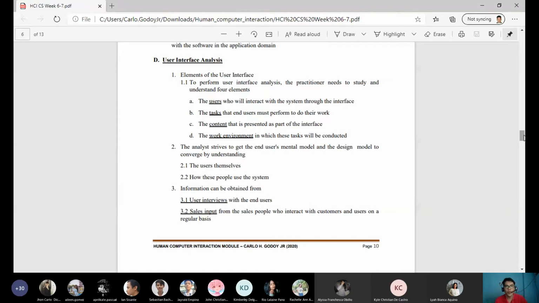So next is the work environment in which these tasks will be conducted. So where are they going to use the software? Is it for school, for a government office? Because the design would be dependent on that. Later, I will show you one of the designs that I'm working on, and let's see if you would be able to decipher which office is using it.